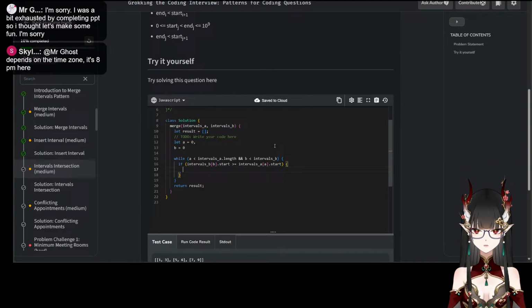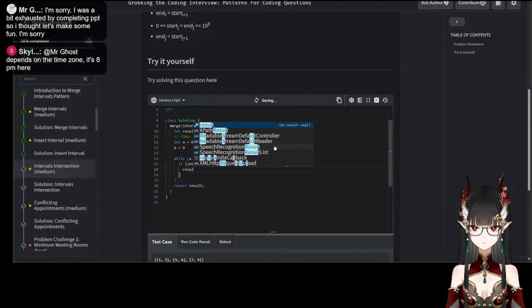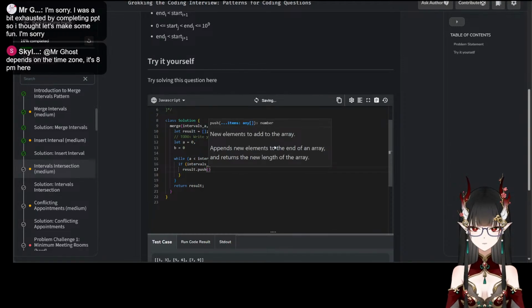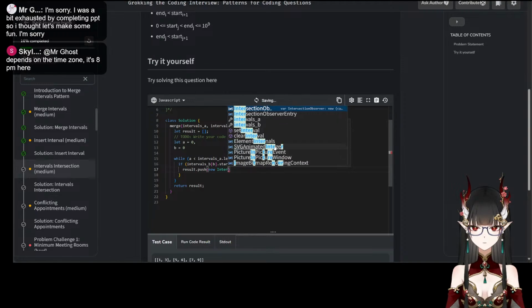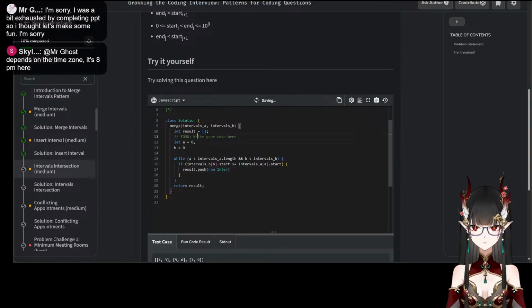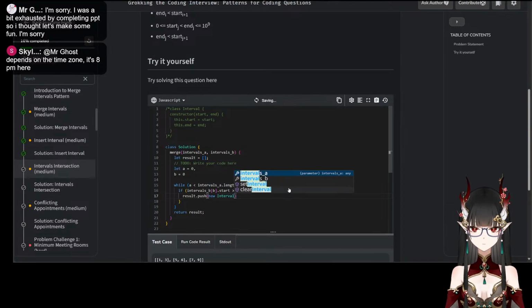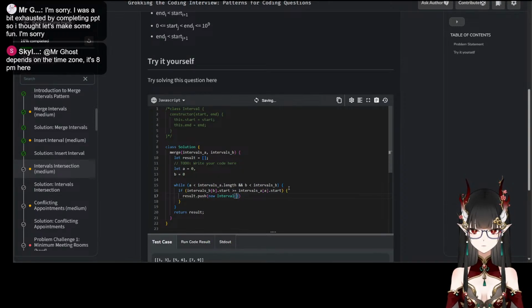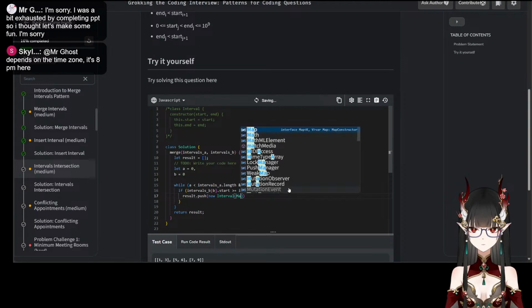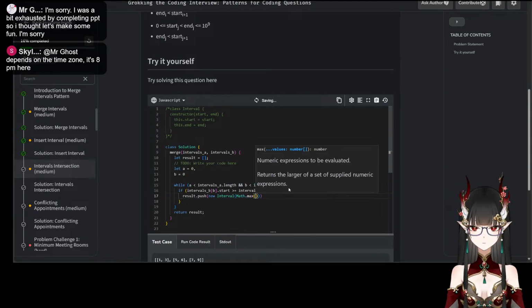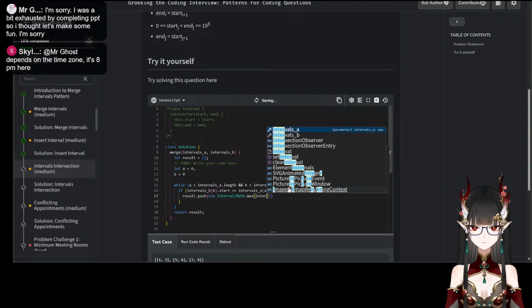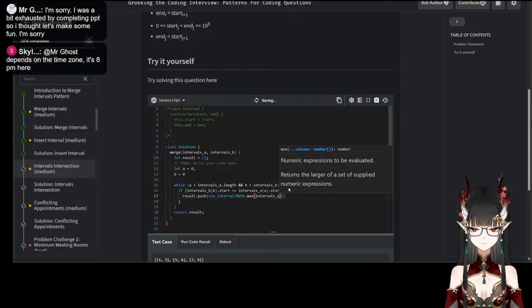If this is the case, then we do a push. result.push, new interval. Is it new interval? New interval. And then we pass in Math.max, interval A.